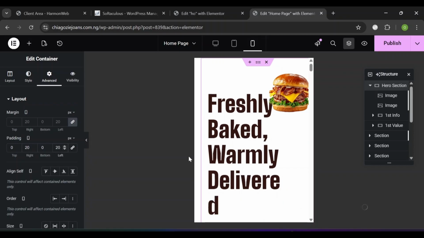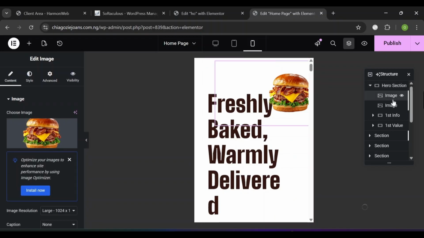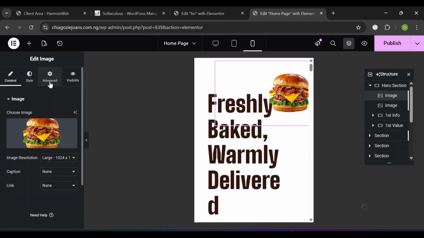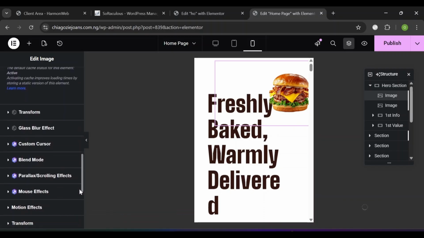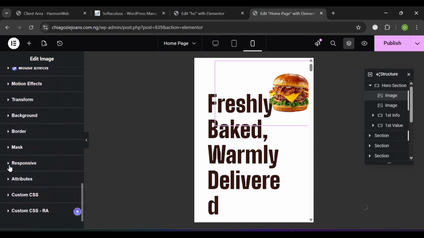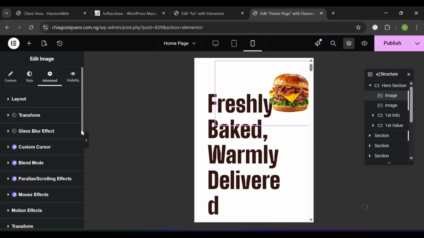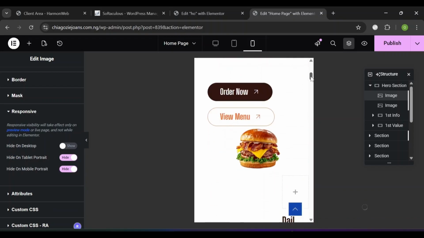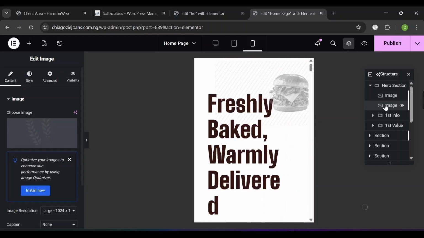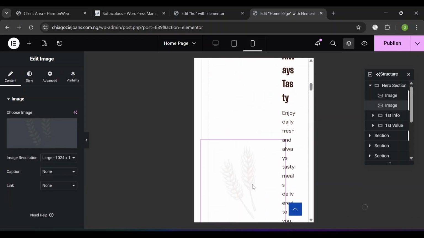So select the image, which is this. You can find it here. Once selected, go to advanced, scroll to responsive, click on this responsive. You want to scroll again and hide on mobile portraits. Toggle this on.